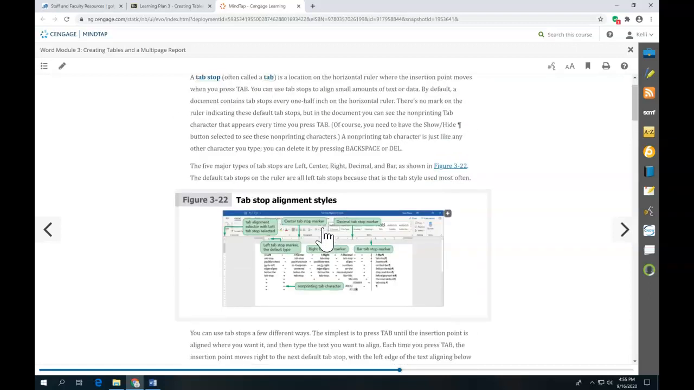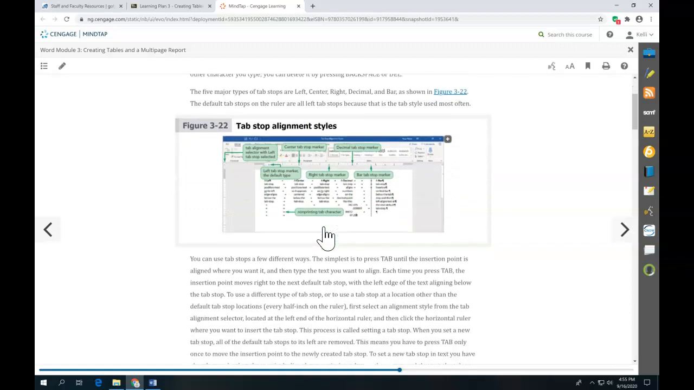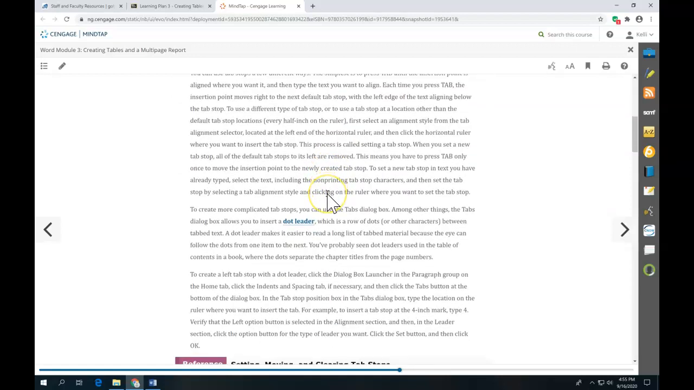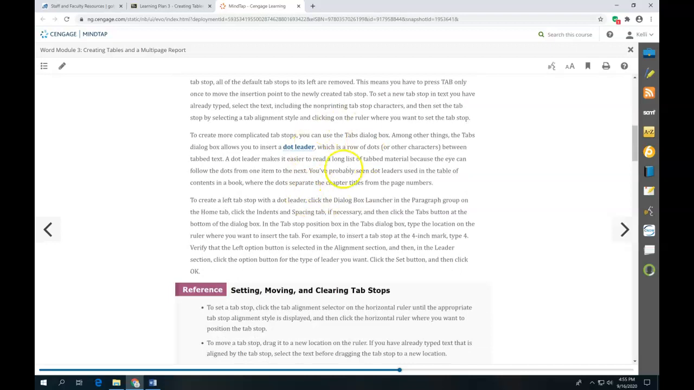We just scratched the surface on tabs in this class. They even talk about dot leaders, where you get the little dots between the tabs. You don't type those in yourself. You have a tab do that for you. But we don't actually practice that in this level of Word. So just so you know, this covers it more in depth here in your ebook.